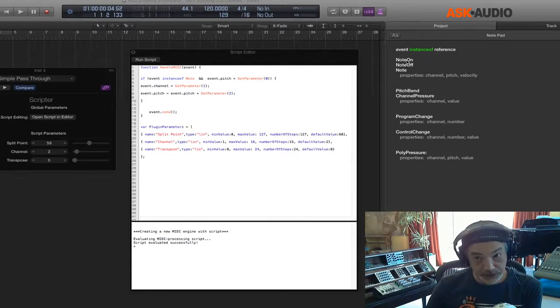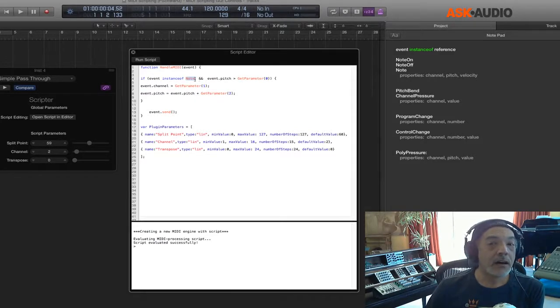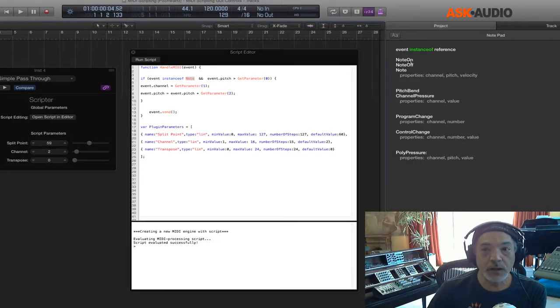So for note messages, now remember here, if the event is an instance of note, you can detect this for note messages in general, or you can specifically detect note on messages or note off messages. The properties of note messages are the channel, pitch, and velocity.